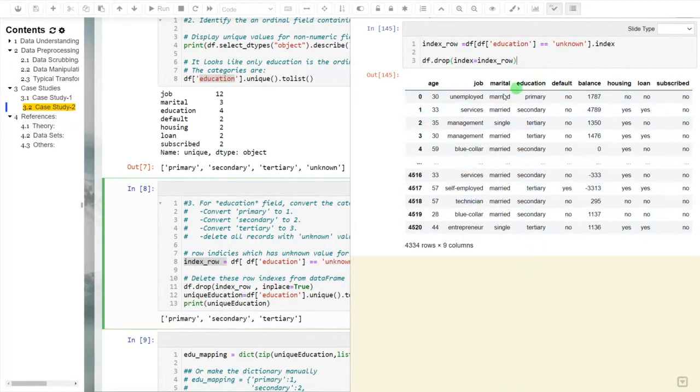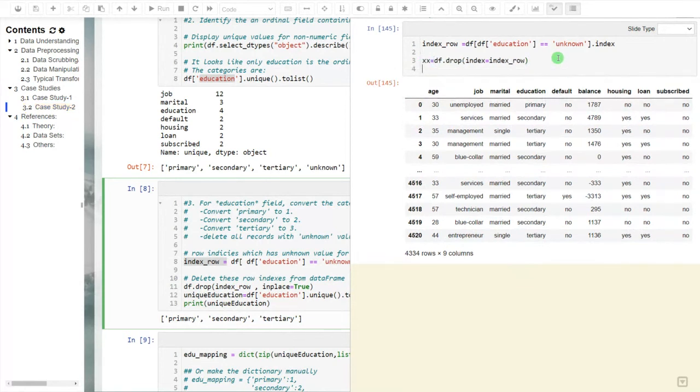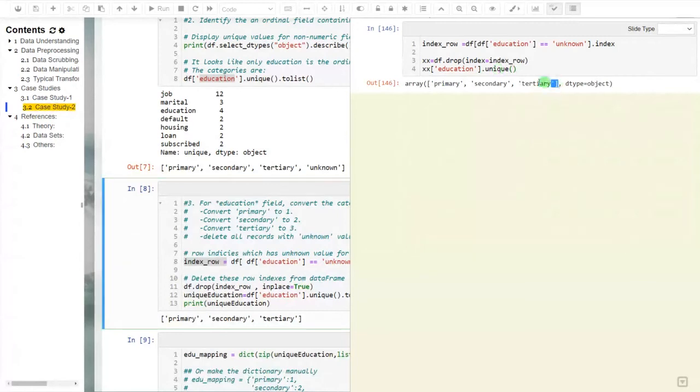It's also consecutive, but if you search in this data frame, let me type here XX something, and now if you see in this data frame XX education dot unique, you should not see unknown because the unknowns were deleted. That's one way to get rid of the unknowns, the rows that contain unknowns, from the data frame.